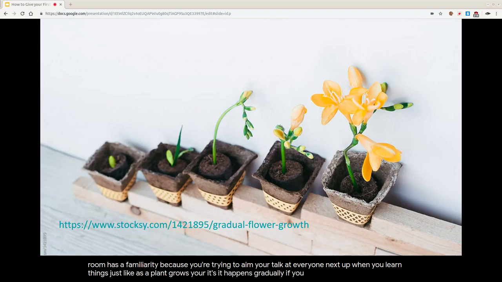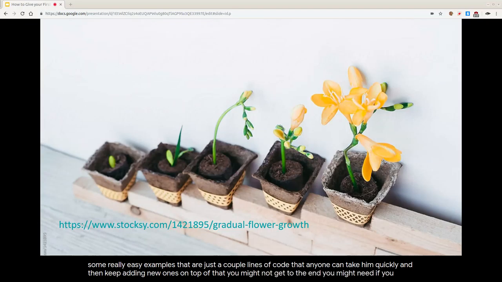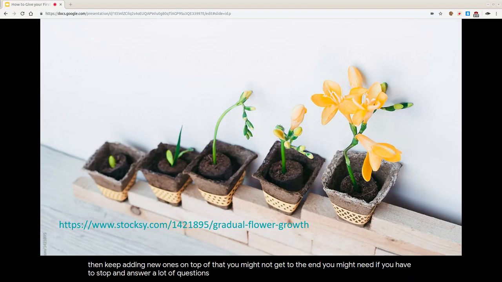Next up, when you learn things, just like as a plant grows, it happens gradually. If you want some large, complex understanding of a piece of tech, you need to start small and build with that. So start with some really easy examples that are just a couple lines of code that anyone can take in quickly, and then keep adding new ones on top of that. You might not get to the end. If you have to stop and answer a lot of questions, you might not have time for that, but that's fine. That means that you're explaining the basics to more people.